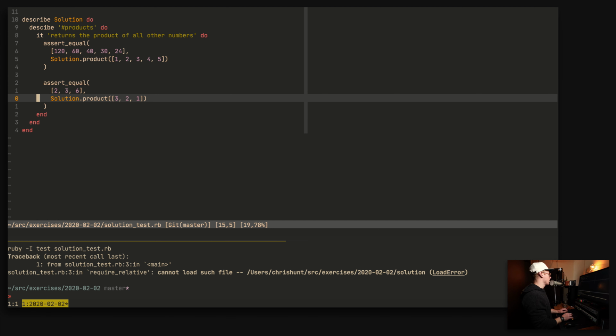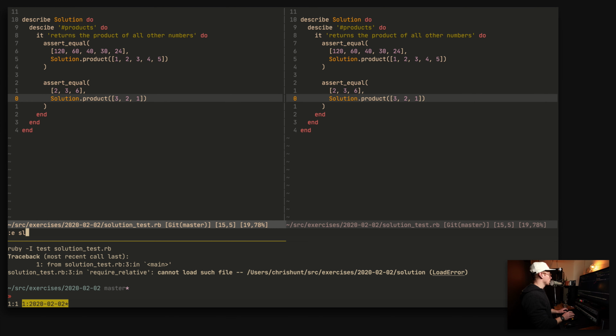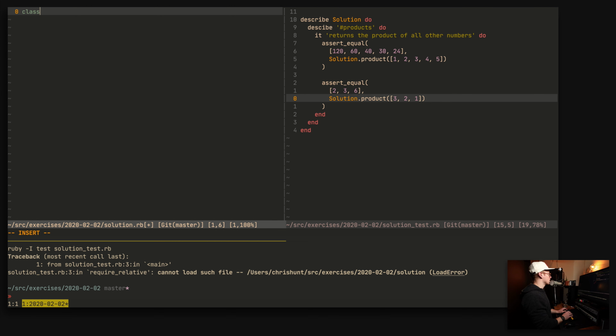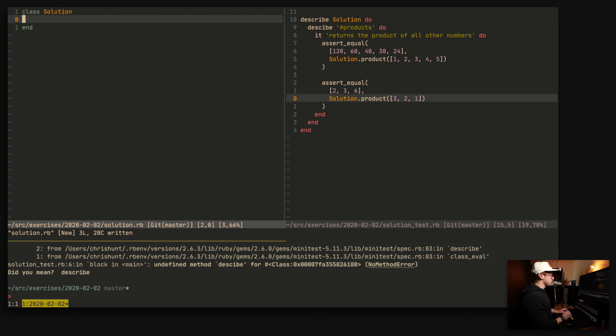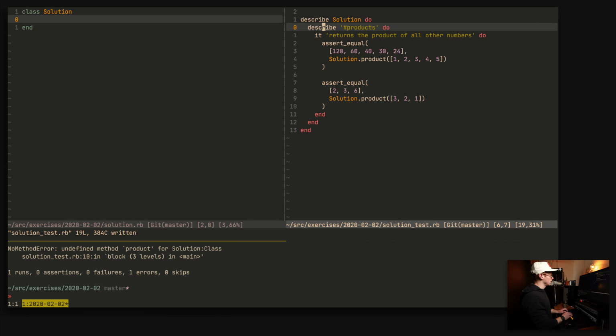It's telling us we don't have our solution file yet, which makes sense. We haven't created it. Let's create it now. There we go. Let's start building it out. Run it one more time. Undefined method describe. Okay, so we have a typo. You probably saw that typo and you just didn't tell me. So describe. Let's try this again.